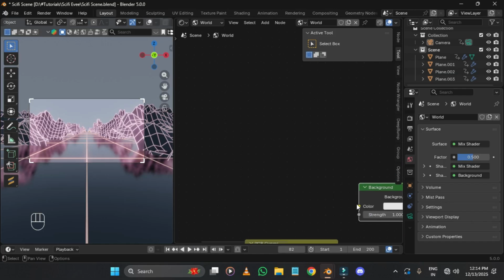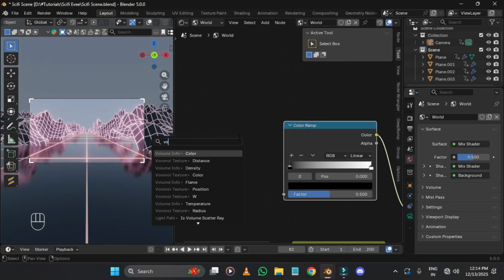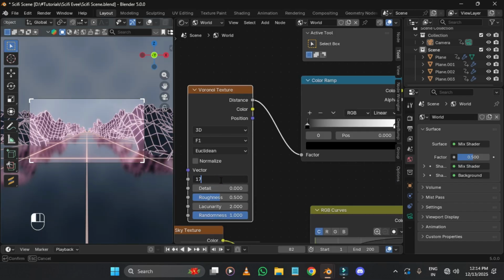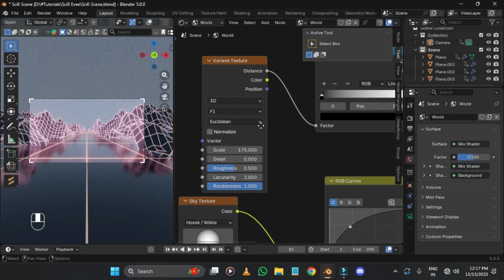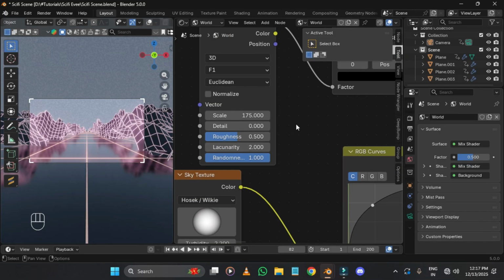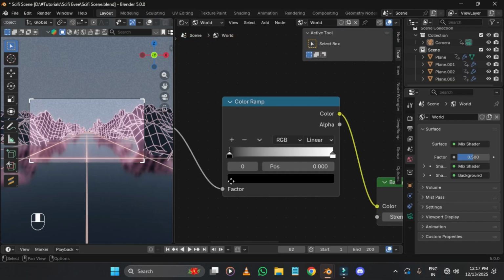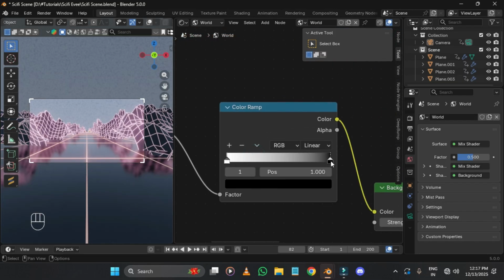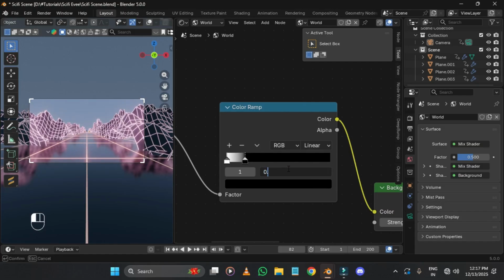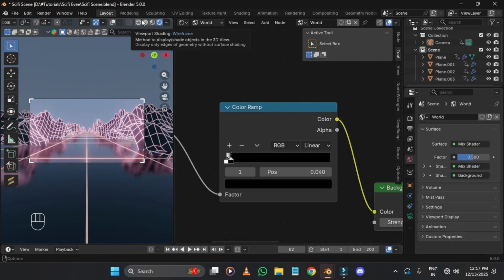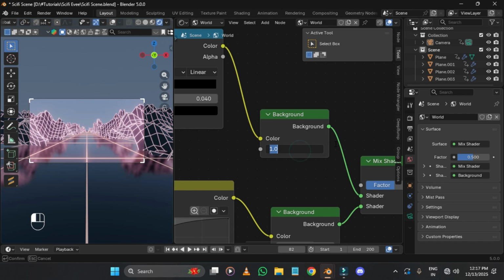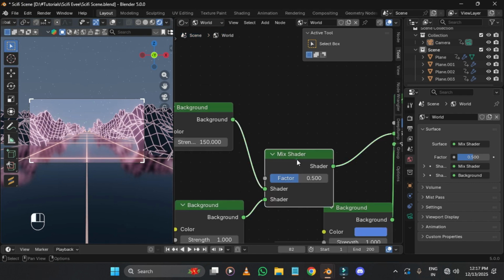So let's adjust and make this sci-fi. Search for color ramp and for a noise texture. The scale value, type 175. Okay, so we'll change the scale value to 175 and detail to 0, and leave the rest, and let's flip the color ramp so that we can get stars. Make it close, like 0.04, I think. 0.04, and take this and set the strength to 150 so that we can get some stars in our scene. Okay, it is looking nice.